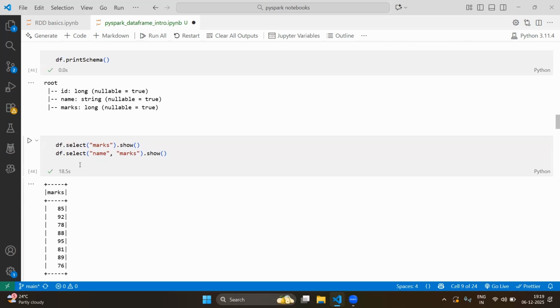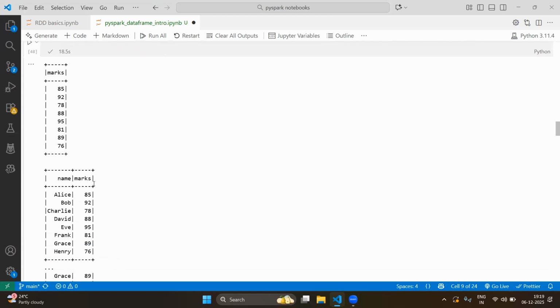Whereas in the second line, you will show the names, comma, marks. So it will show both names and marks.